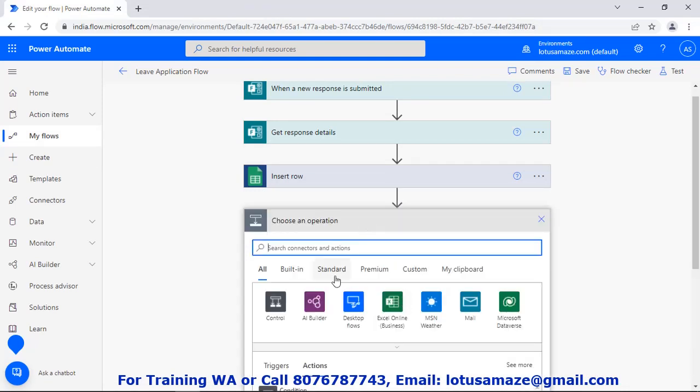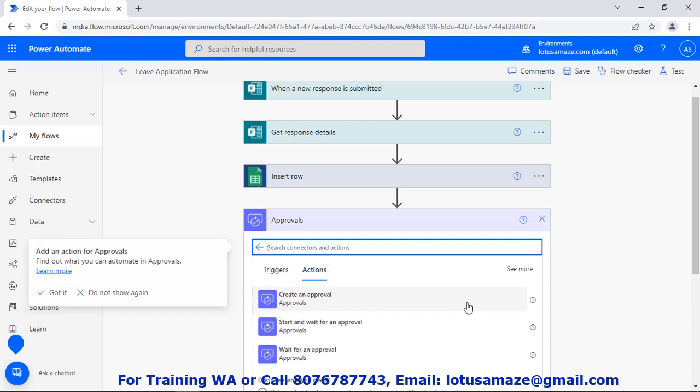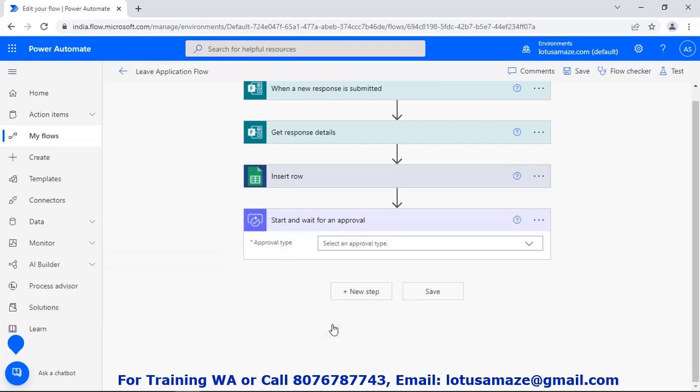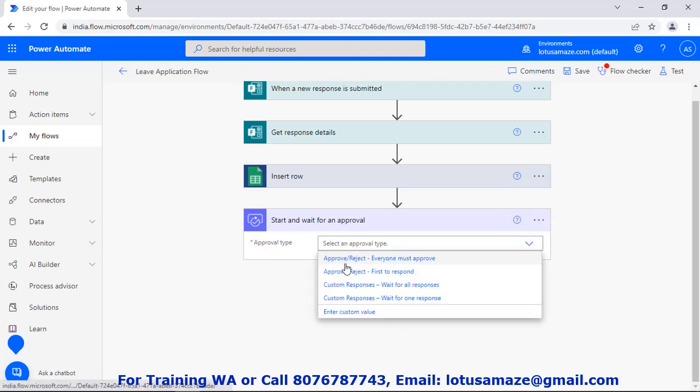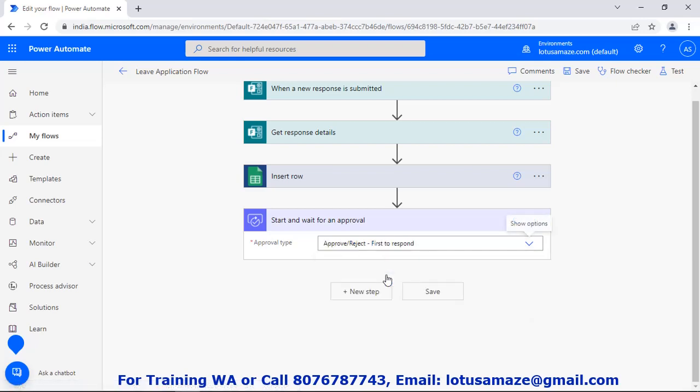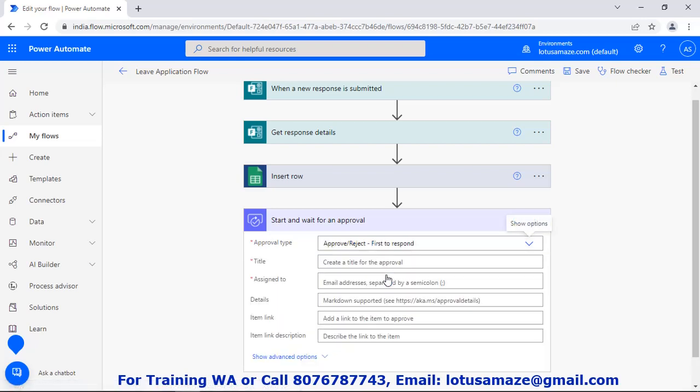New step, then approvals. We already discussed the actions: create an approval, start and wait for an approval. So we'll take this one. Now, approval type. We already discussed that. We have approve/reject, everyone must approve, and the second one, approve/reject, first to respond. So we'll take this first to respond. It means any approver can reject or approve.